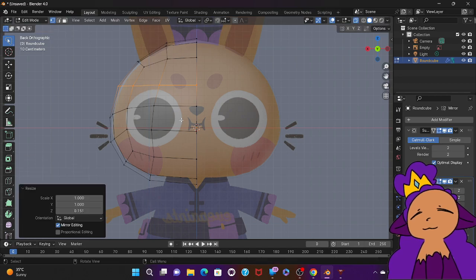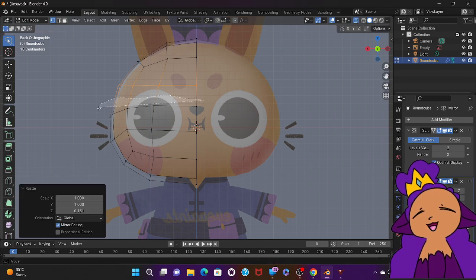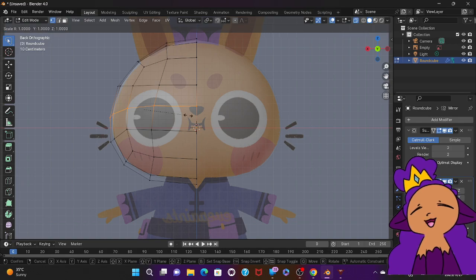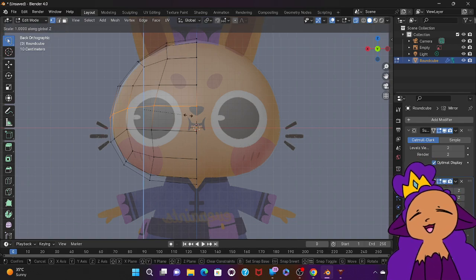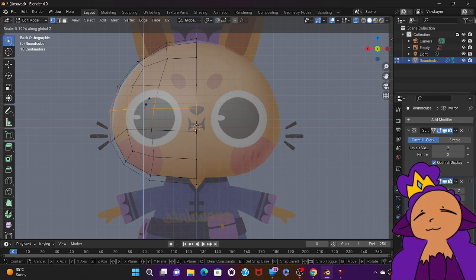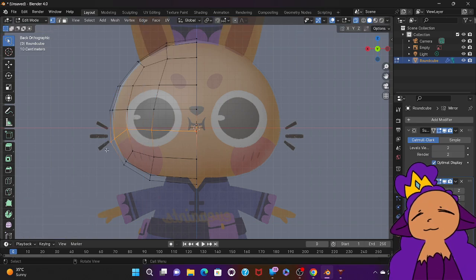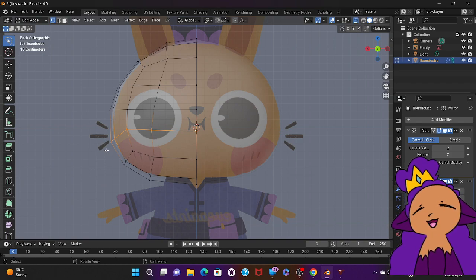There you go. I'm doing something. S to scale, Z to align to the Z axis, and then make it straight. Oh my goodness. It's no more as wonky as it used to be.